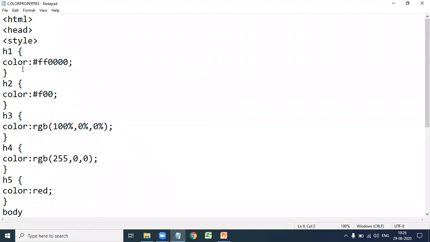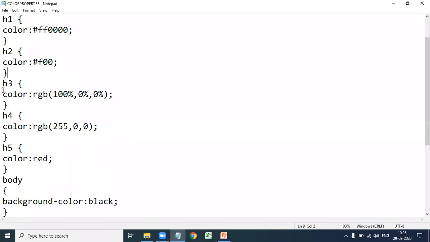In the PPT we discussed there are 5 color formats. First one, hash FF0000, that is the hexadecimal format: RR GG BB, where RR is FF, so that is red color. Next, FF is taken as F, 00 as 0, and 00 as 0, that is short hexadecimal format. Next, H3, here we apply RGB percentage format.